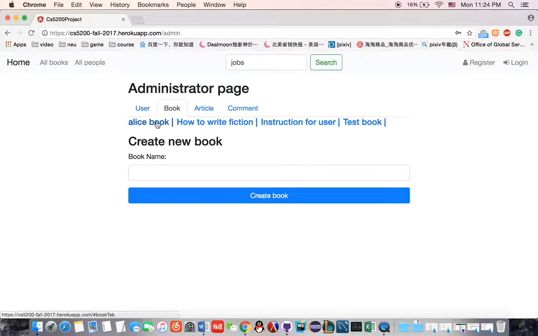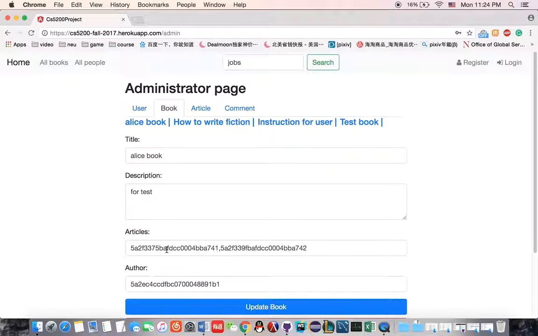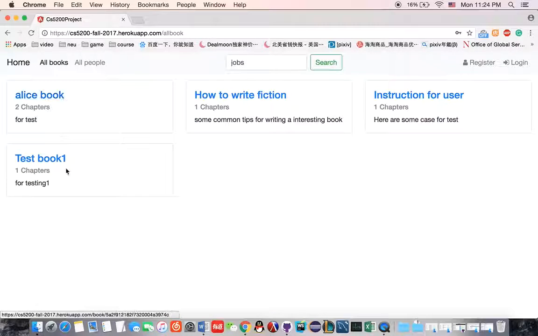And also for the book, create book, and if you have some books, there are some numbers, and yeah, that's for finding which book in the background. Okay, let's change some book, maybe this one. So textbook 1, testing 1, update book, so you can change it. You already changed it. If you click this one, you find this book has also changed.